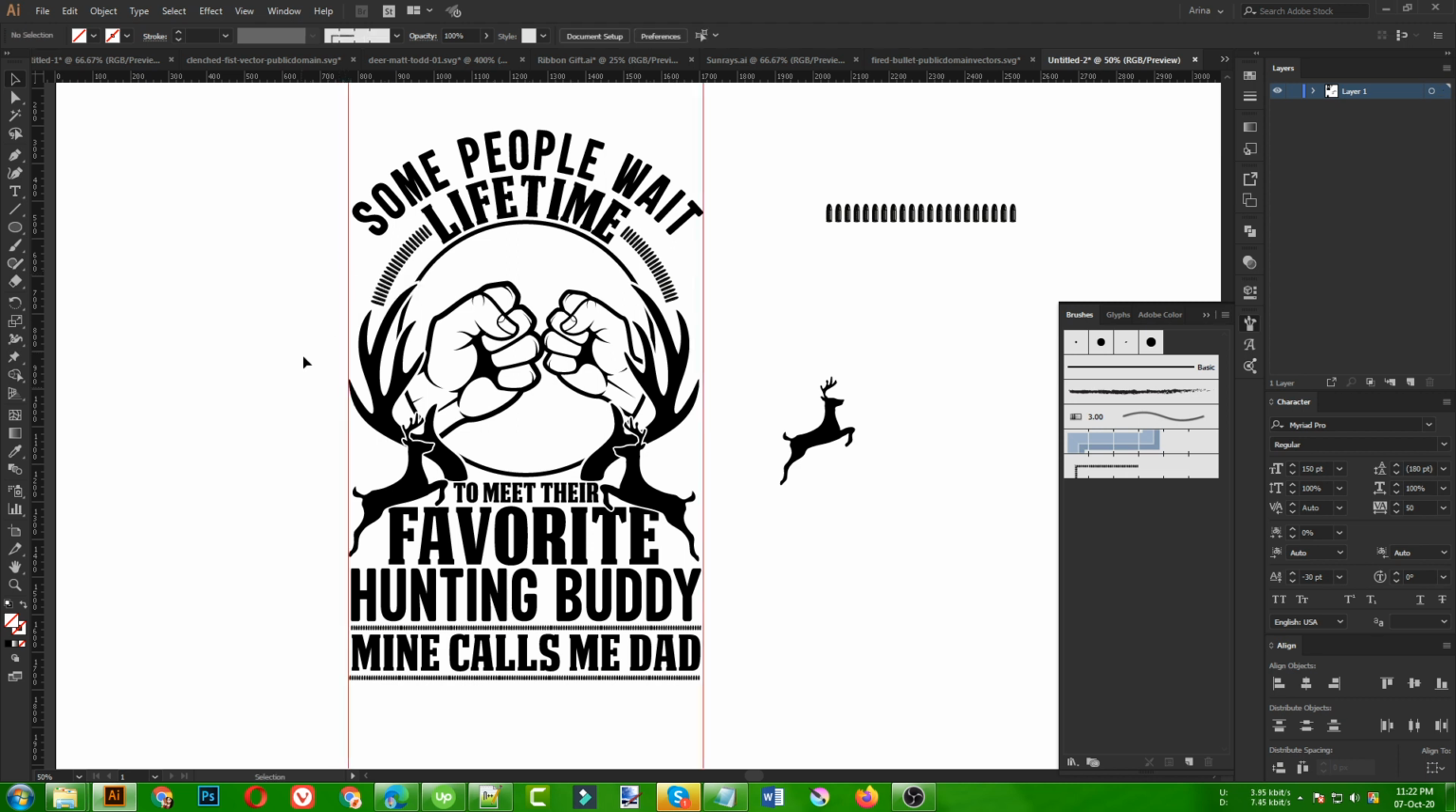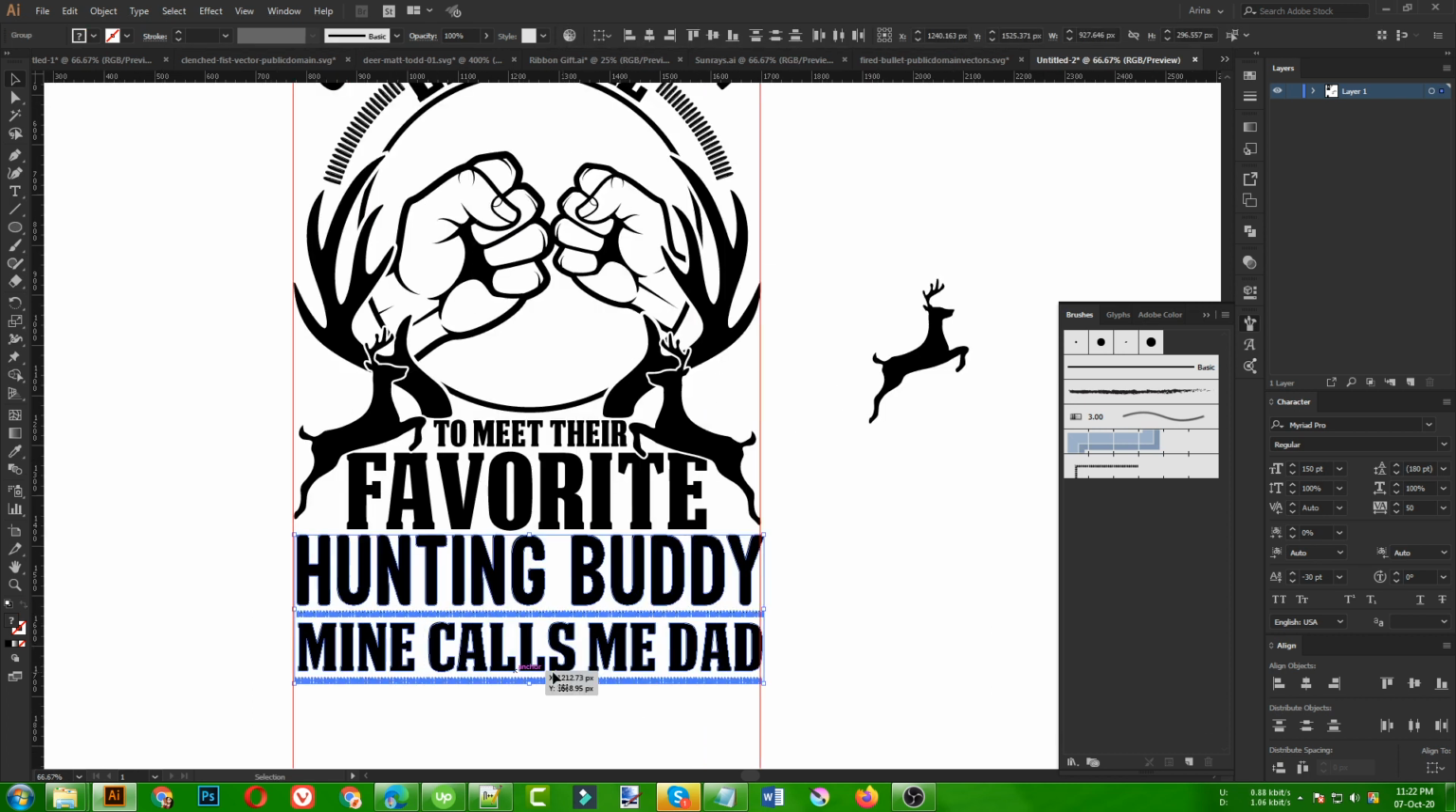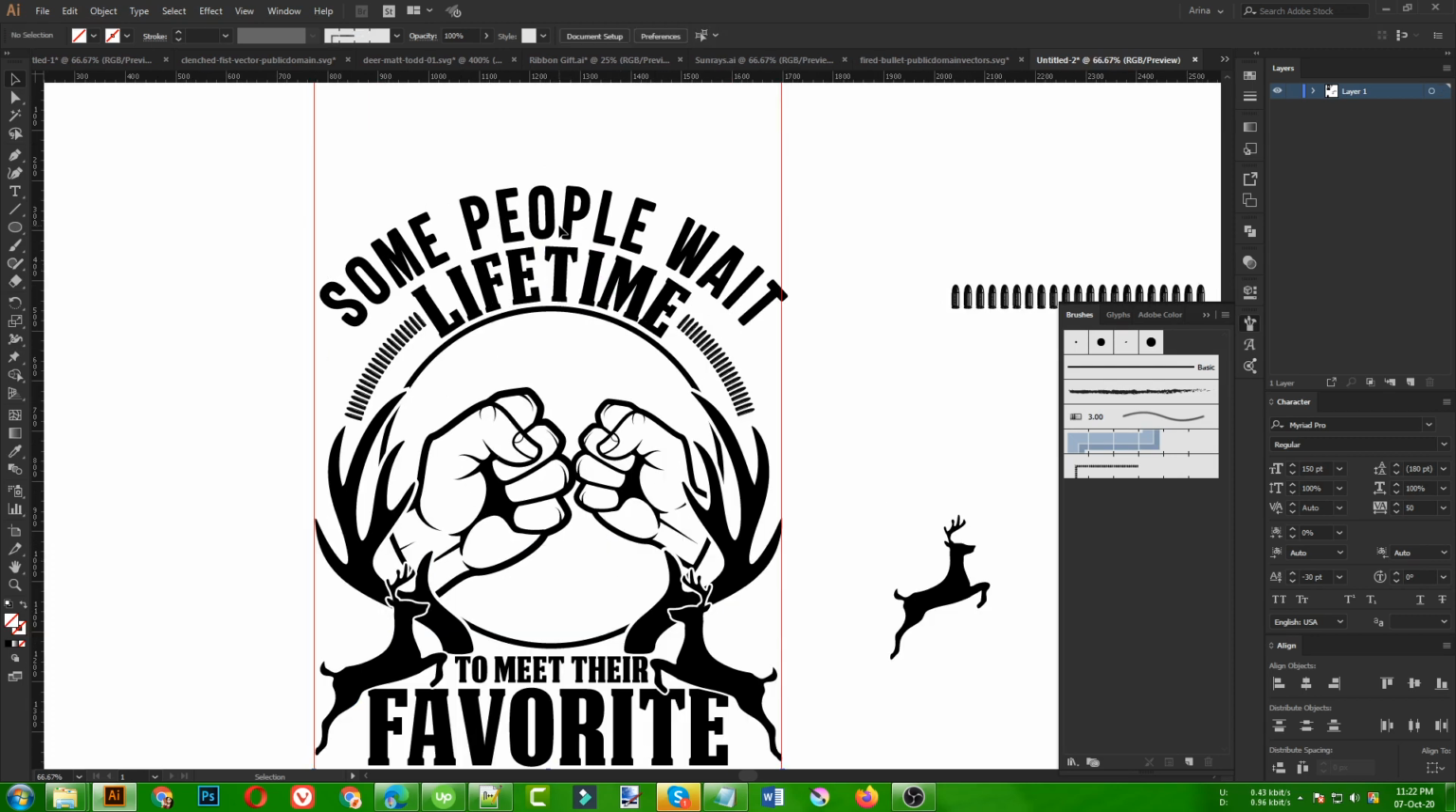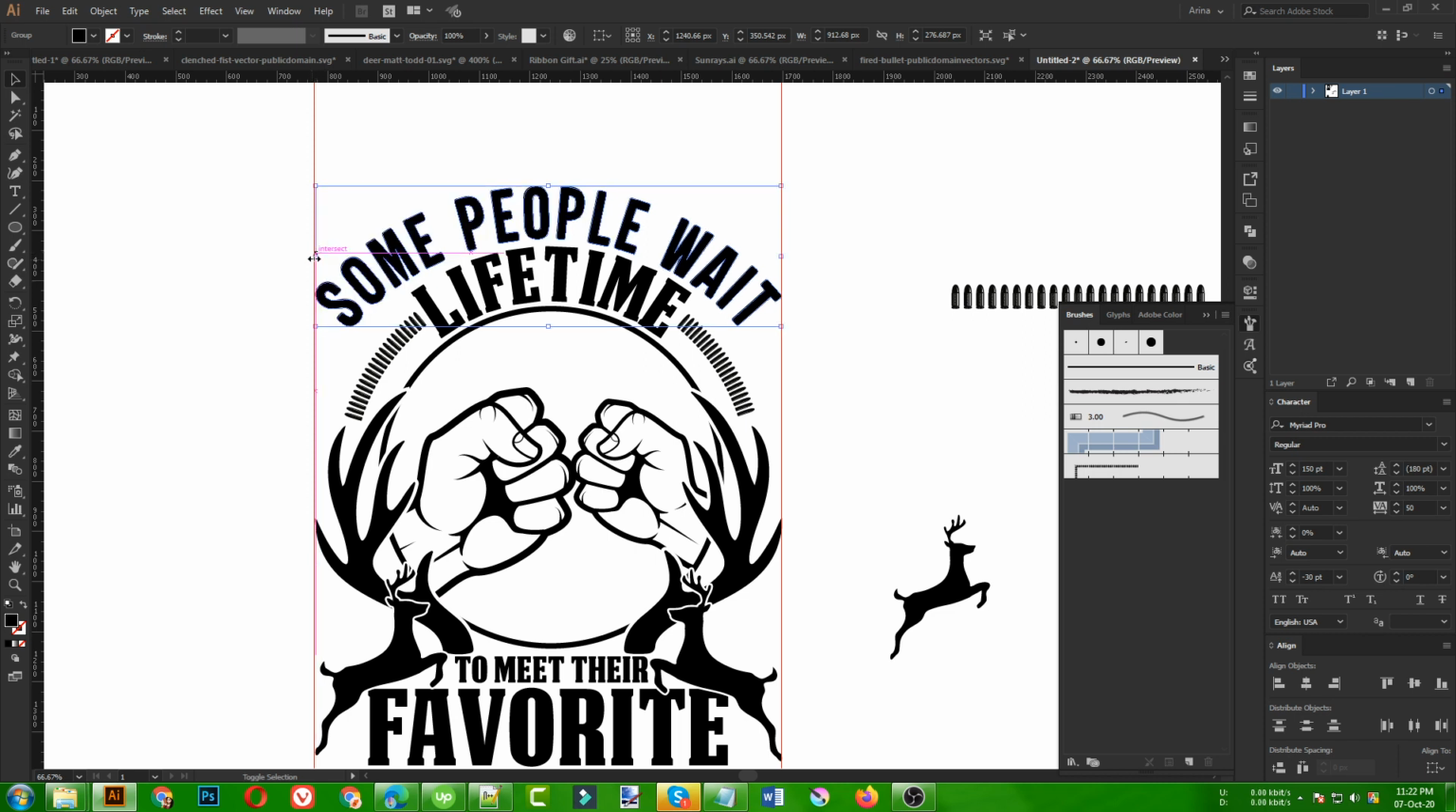Okay, so this is the center point of my design here. Everything else should be inside this area, just like this. And also this one should be inside my center area, and then this one should meet this area.